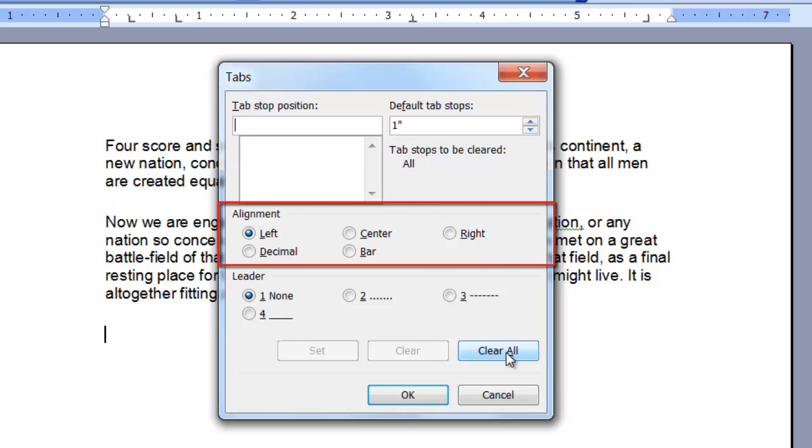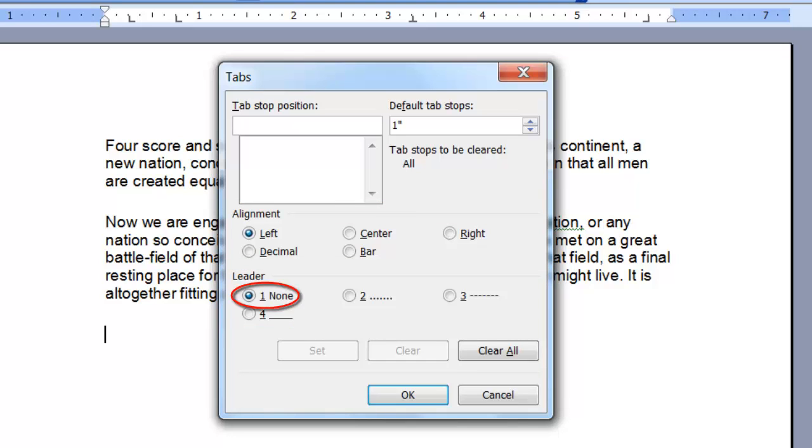In the alignment area with the radio buttons, you can select the type of tab you want to position on the ruler. There's also a leader area with radio buttons with the selections None, Dot Leader, Dash Leader, or Underscore Leader. To add a new tab stop with a more precise position, first, if there was a number in this field, you can delete it and enter a new number and select the alignment and tab leader if needed. Then you would click Set.